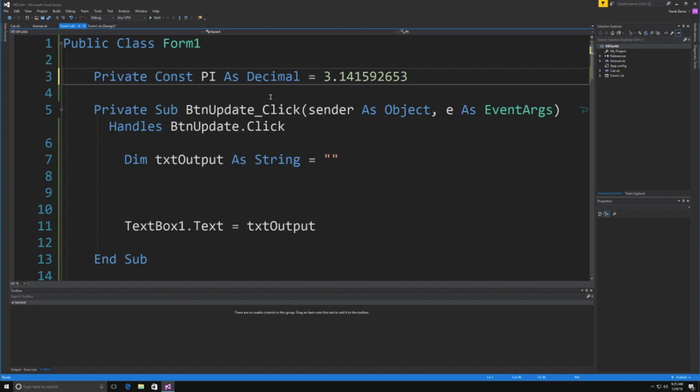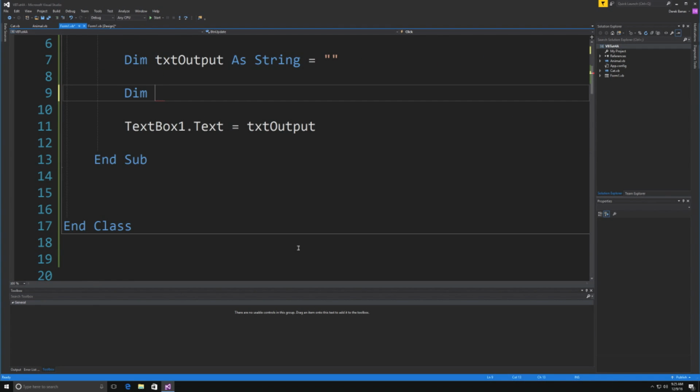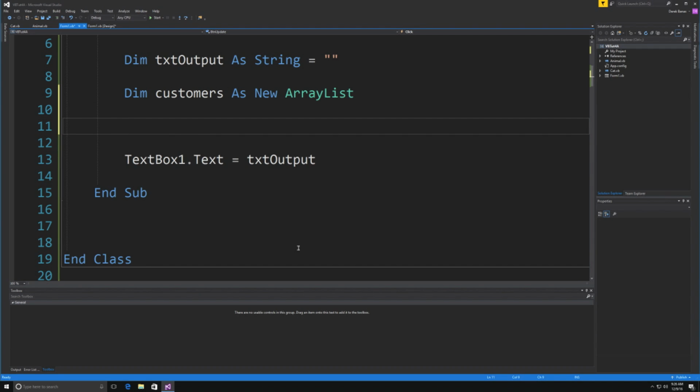And now I'm going to jump over and talk about array lists. So let's come down inside of this subroutine that's going to be executed every time you click on the update button. And basically an array list is going to make it easy for you to create resizable arrays, so you don't have to worry about that. So let's just come in here and let's create one. And I'm going to call this customers as new array list. Just like that. There you go, you created an array list.